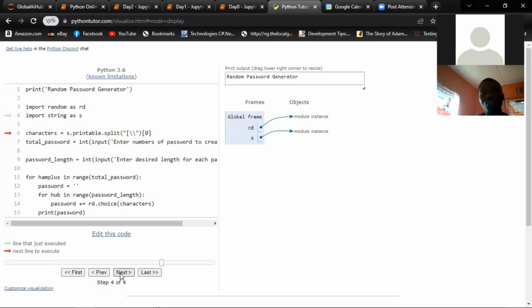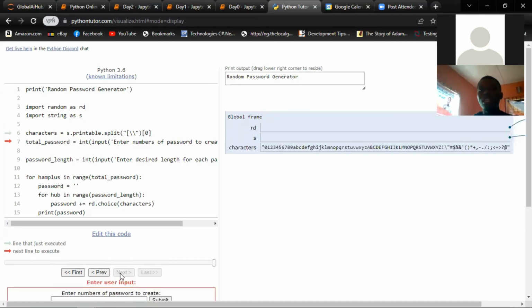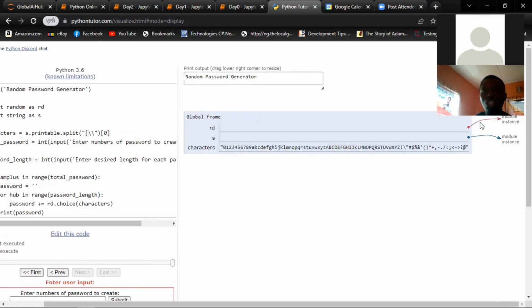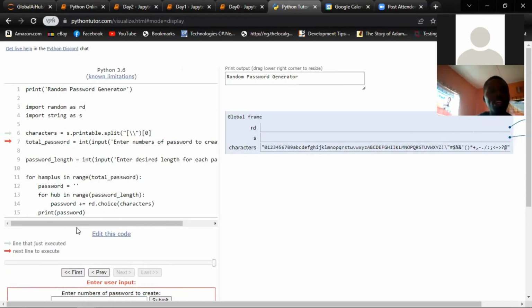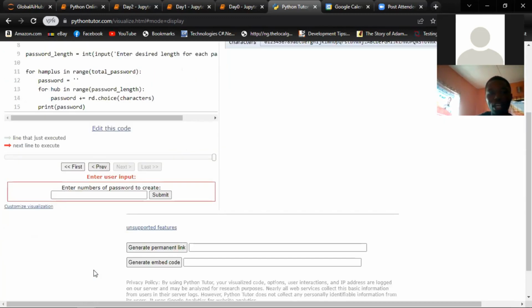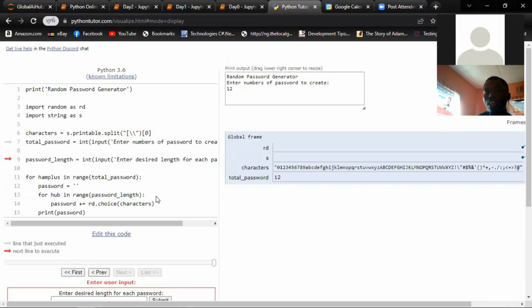Now in character, what does it do? Just like we explained initially, it prints as this character and stores it inside the variable character for us. Then it moves to the total length, to ask the user what is the total length. Please enter length of password to create, and I enter 12. Then you see it has stored the variable total password as 12.